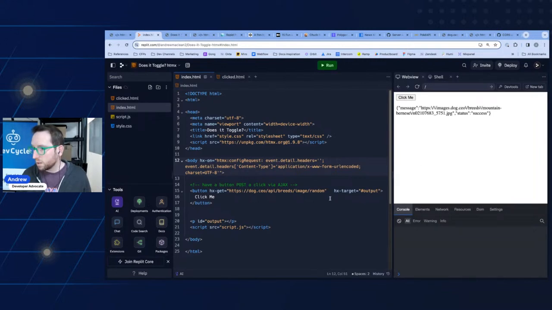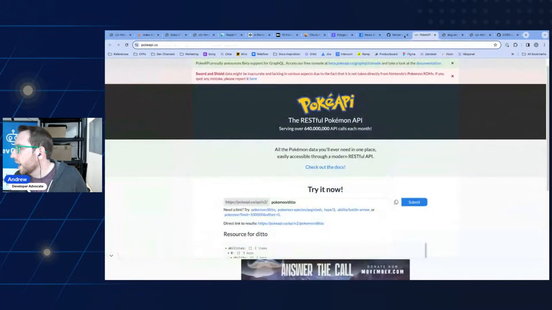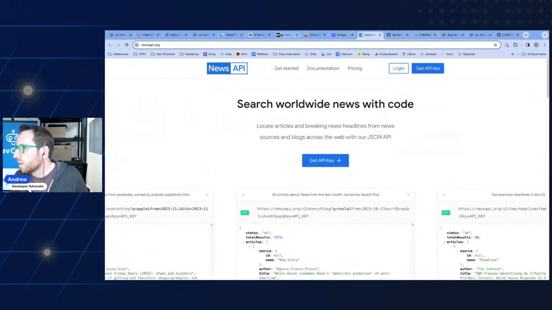Hey, it worked. That's actually a very quick fix. That's not bad. So note to you, if you're using public APIs and you're using HTMX, then that might be an issue for you. Okay, let's go. I actually want to, there was another API that I had here.